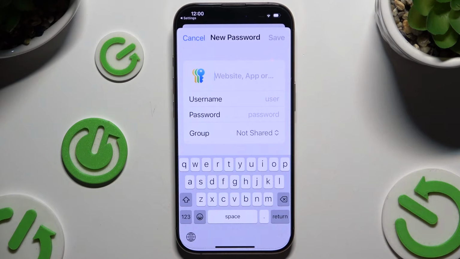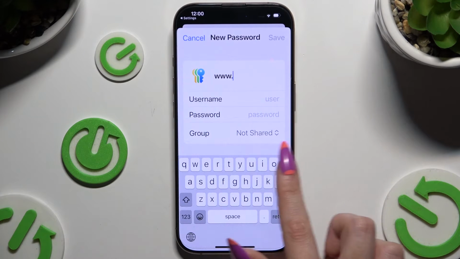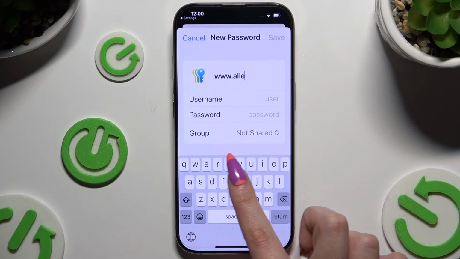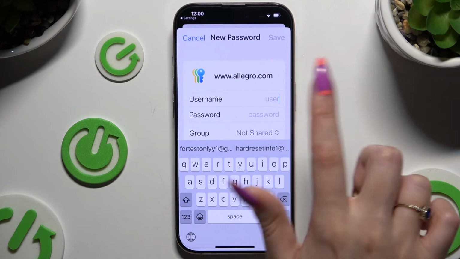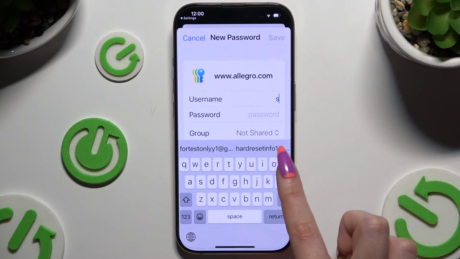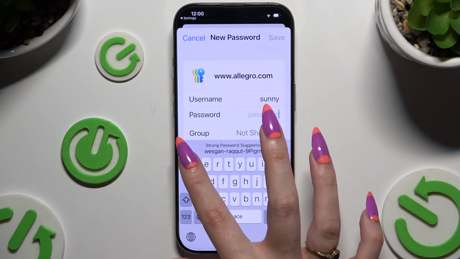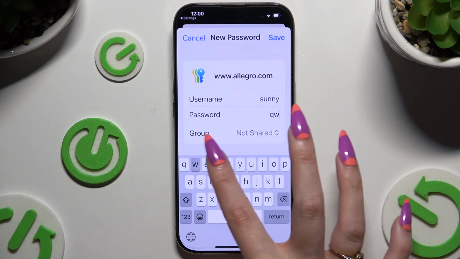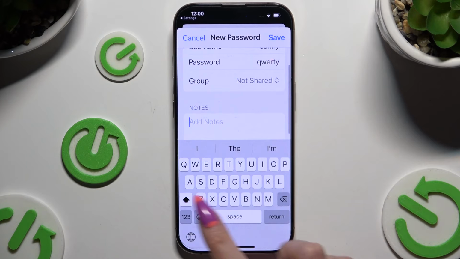Then input all of that information. At the top you can type in any website. Then username, email or phone number, password, and even take some helpful notes.